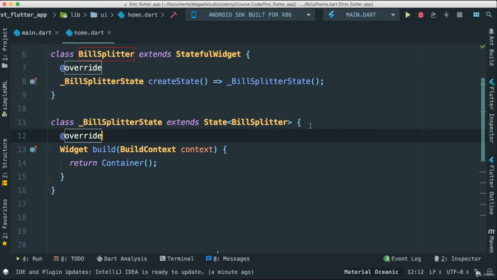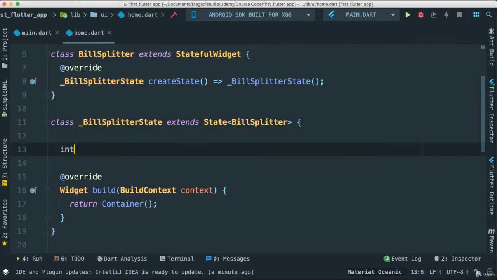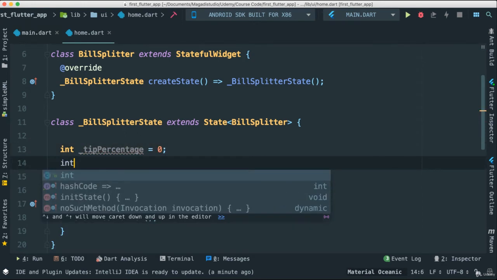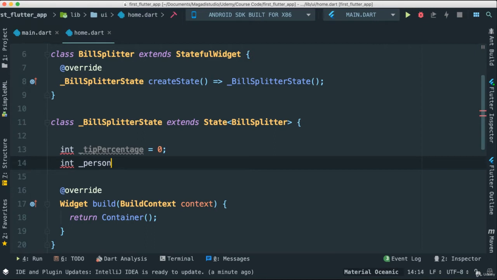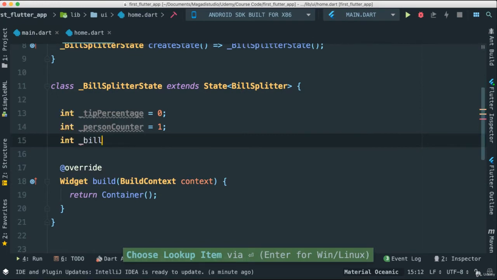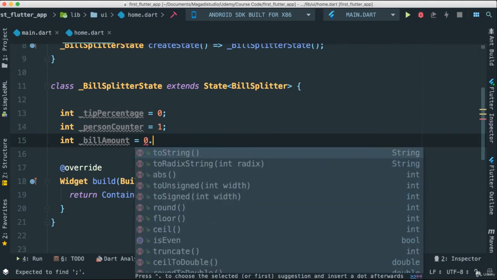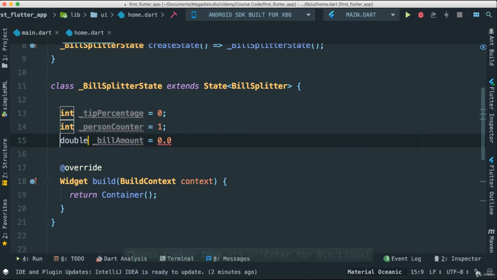Now, there are a few variables that we're going to be needing as we create this application. The first variable I'm going to say is int, and I'm going to make this private. So I'm going to say it's _tipPercentage. That's that. And let's start at 0. Okay, and I'm going to create another one. This is going to be _personCounter. And I'm going to start at 1. You will see later why. And then we're going to add the bill amount. So _billAmount is going to be a double, actually. That's 0 like this. Of course, this has to change to a double.